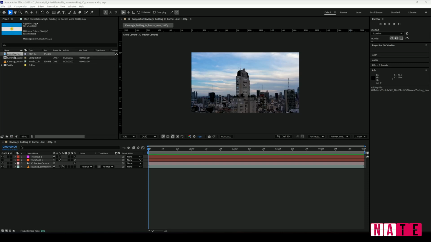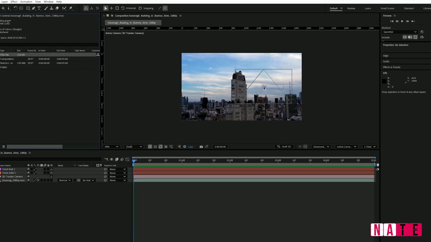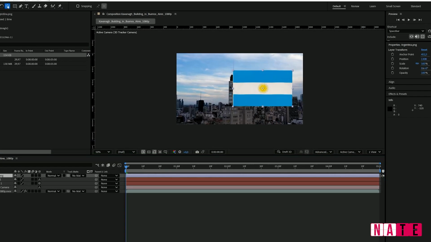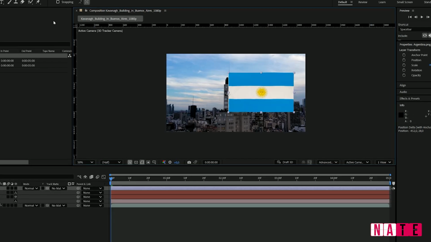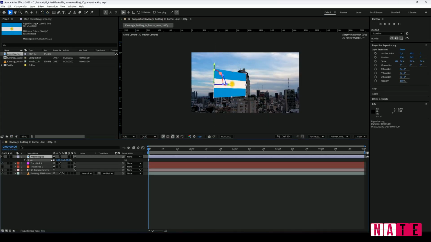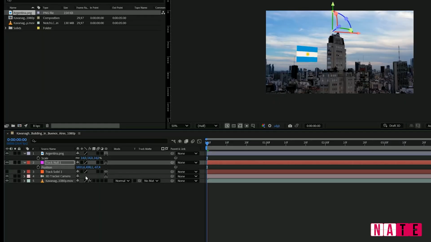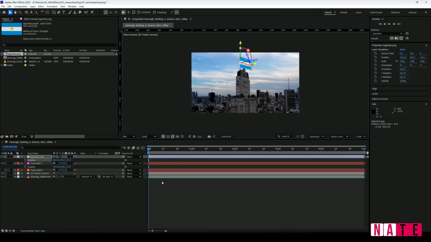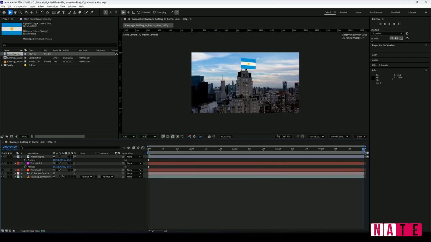I have a PNG of the Argentine flag with an alpha channel, and we'll drop that into the comp. Before we make it 3D, we'll adjust the anchor point, set it to the left side of the flag. Now we turn it into a 3D layer and scale it down to fit the building. To set the position correctly, we open the track null, copy its position, and paste it into the flag's layer position. This is already looking pretty solid, doesn't it?